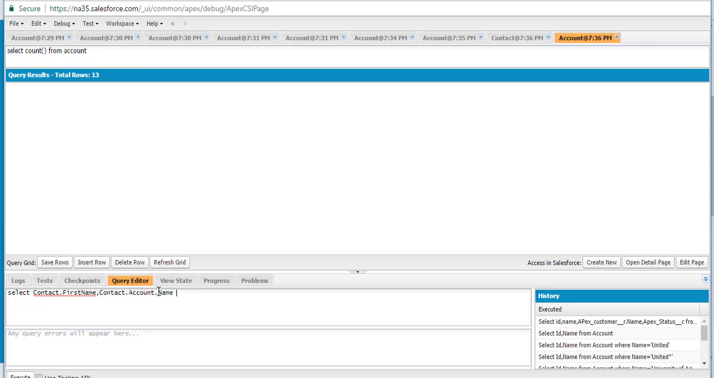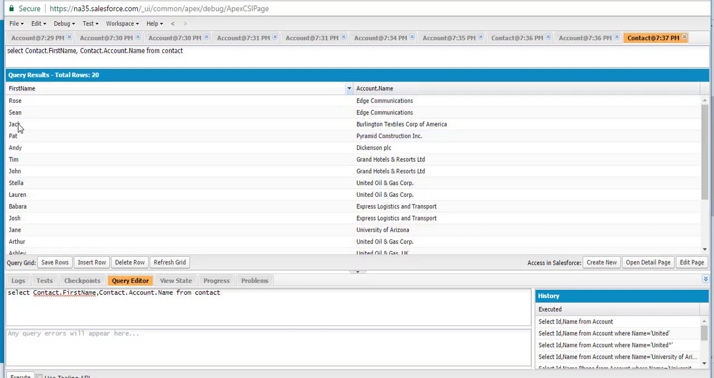So there is a relationship between contact and the account object. Then we wanted the first name field, and then we wanted the name of the account. From which table? From the contact table. So this particular query will give you the first name of the contact and the account name for that particular contact. If you execute this, you can see it gives you the first name, and it also gives you the account name related to that particular contact. So these are the examples of the field list.